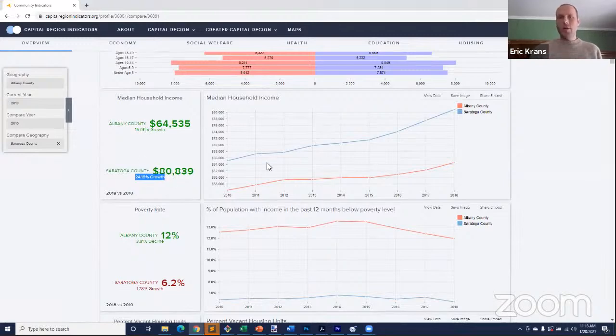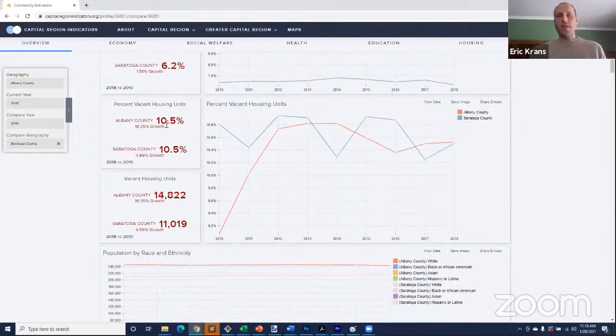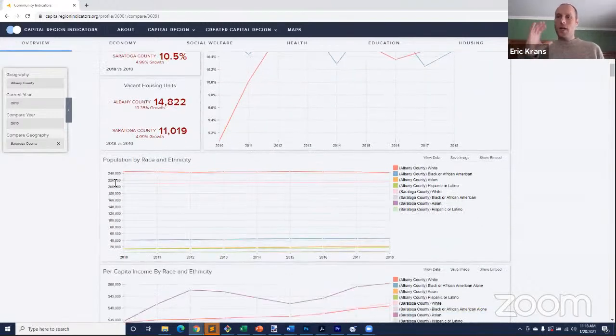So Albany versus Saratoga, right? And as we go through here, you'll see that those comparisons are changed. The percent growth or percent decline has changed just slightly based on the comparison year. So we can look at those 2 that way.